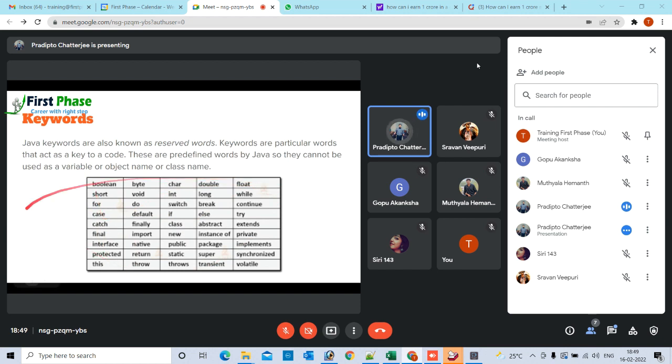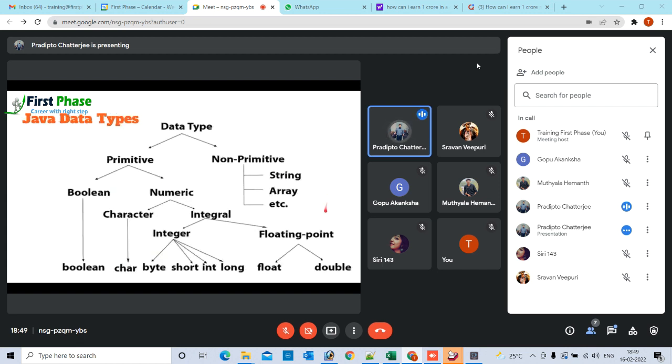So here is a list of keywords. I will share this ppt also in the course, so you can learn all these things. The next concept is data types that I was telling, what is int, what is this, what is that. Data types are of two types, primitive and non-primitive. I will discuss the primitive first, then the non-primitive data types.